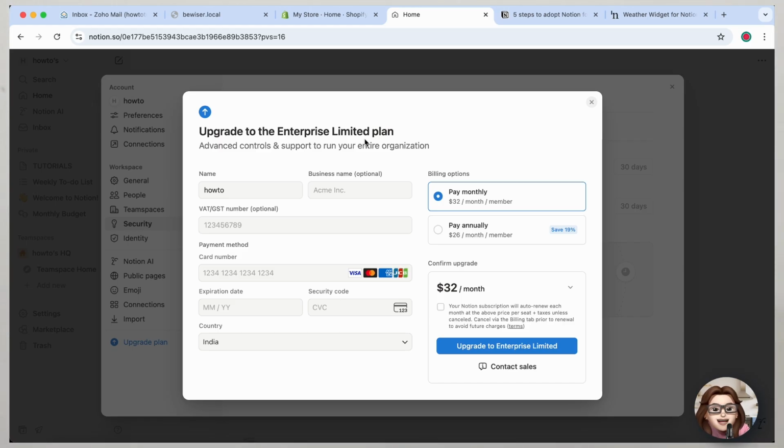After that, pick your payment method. Notion supports cards, Cash App, or Google Play, so choose what's convenient for you. Finally, click the Upgrade to Enterprise Limited button, confirm your details, and you're all set.